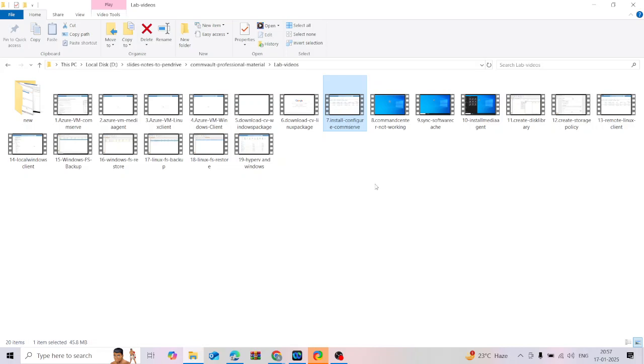What exactly it does. In the next class, we'll see how you can configure one Windows client, and then how you can configure one file system backup. After that, how you can do the file system restore. And in the next session, we'll see how you can configure a Linux client and Linux backup, how you can back up a Linux client and restore. So this is how the session will progress.